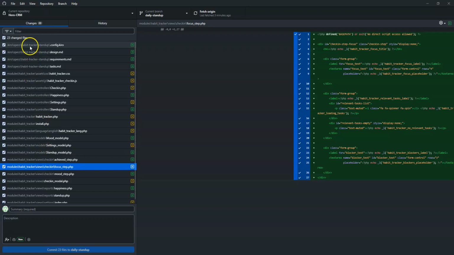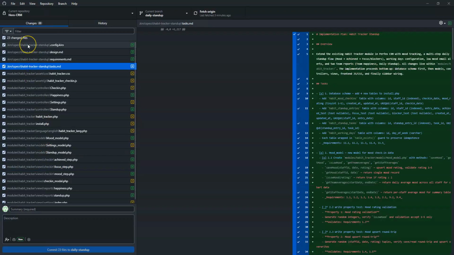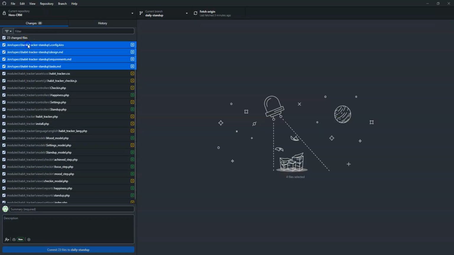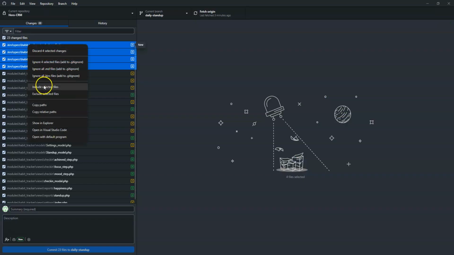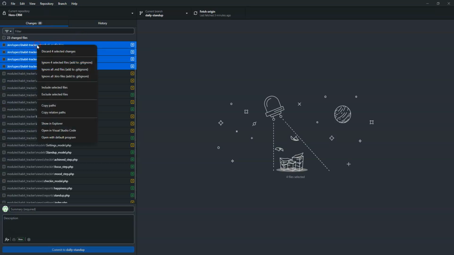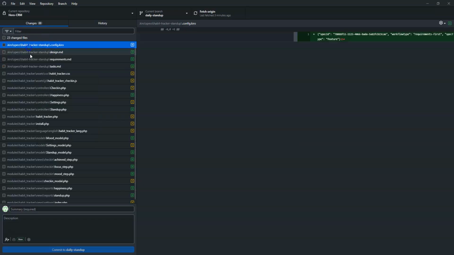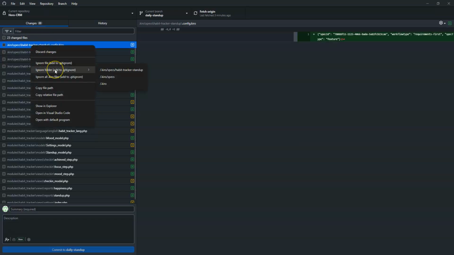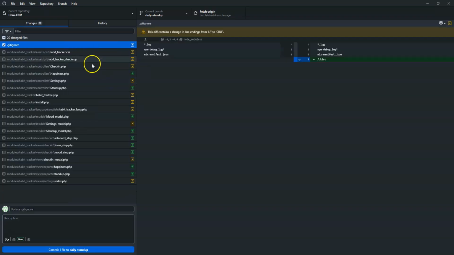So we need to exclude these spec files from the repo. So you can actually just ignore the .kiro, or you can just ignore the folder. So if I just choose this one, for instance here, sorry, it's playing me up because I've selected more than one. If I just ignore the folder and the .kiro, that will be problem solved.